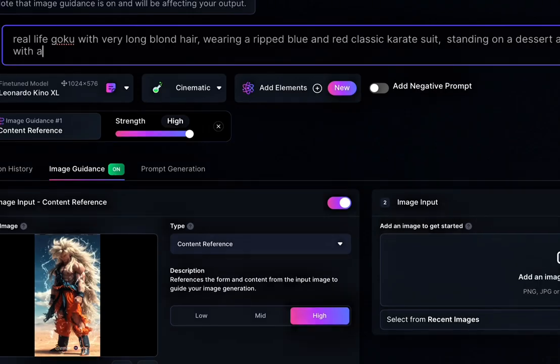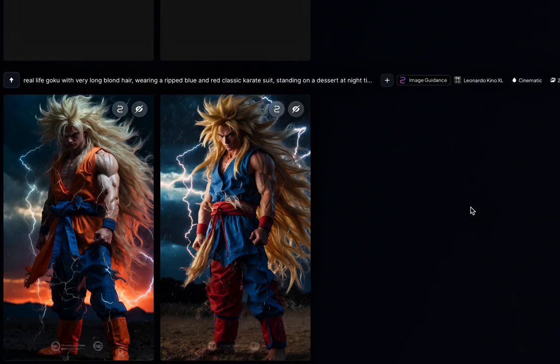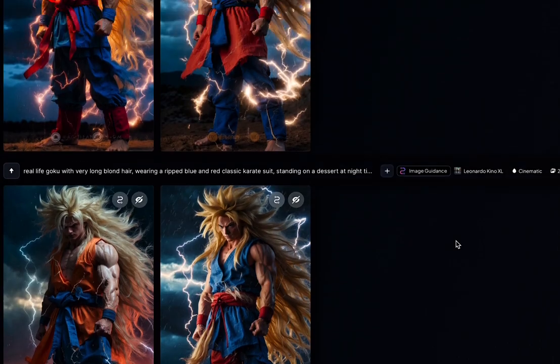Okay, what else are we going to add here? With a lightning storm in the background. We'll see if we change that. And we hit generate. While we wait for that, boom. So we have our first result. It looks pretty good. It's just the color kind of came out messed up.